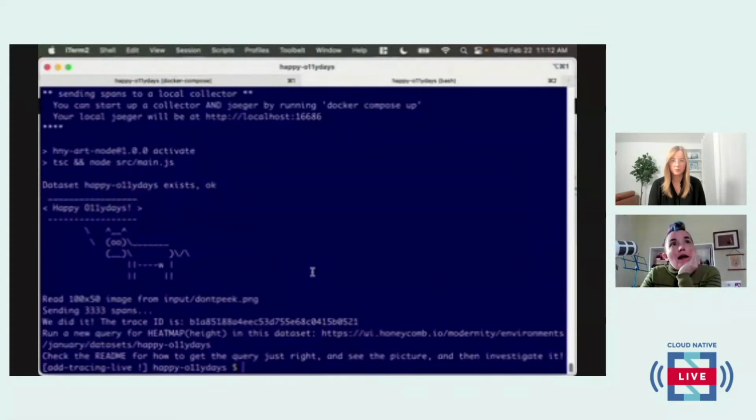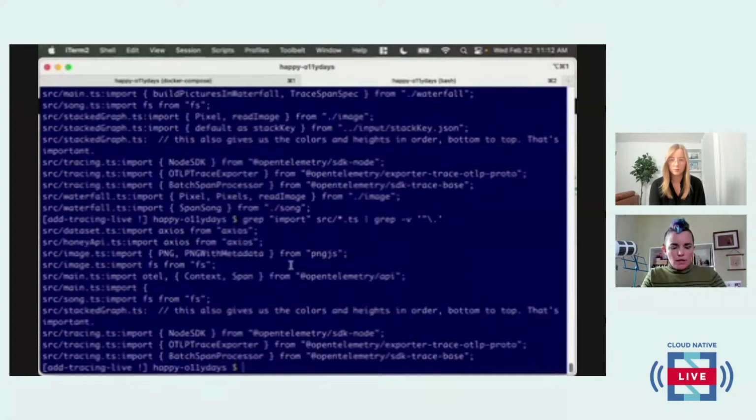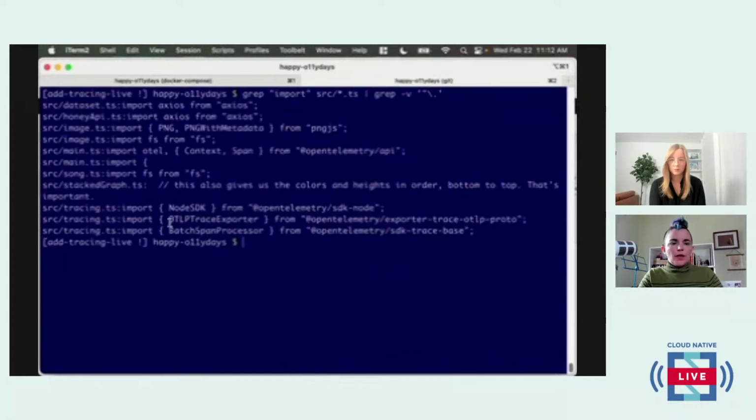Okay, I need to know what libraries this project uses. I guess I could look in the package.json. I could also grep for import in source/star.ts, but I want to exclude local imports. Grep -v. So I'm excluding quote dot. Okay, clear, do that again. No, do the grep again. There we go. All right.